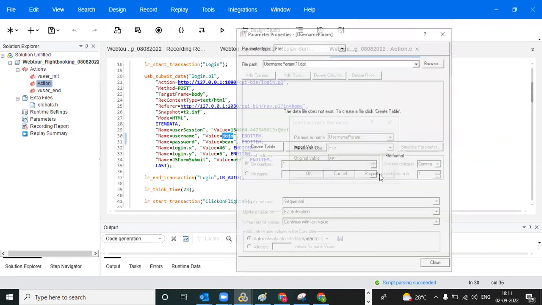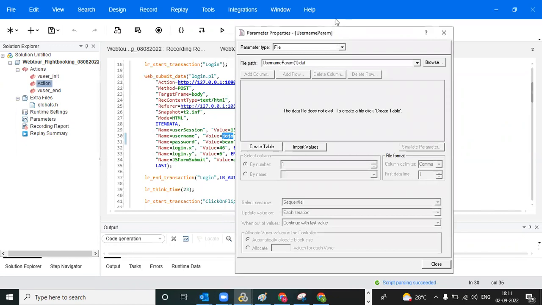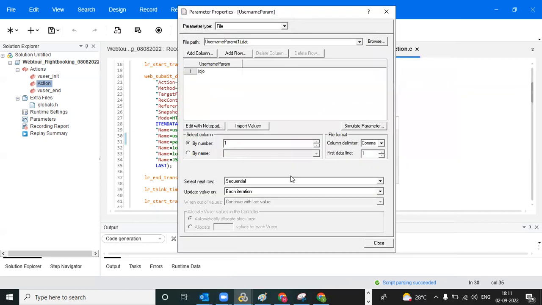Go to the properties, and now you need to see this is the file, username param one dot dat file. After that click on Create Table and click OK. And after that, here by name, which value are we using? Username param. You can select username param, and here you can select the parameter type, like unique or each iteration.